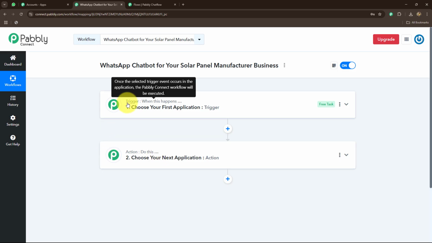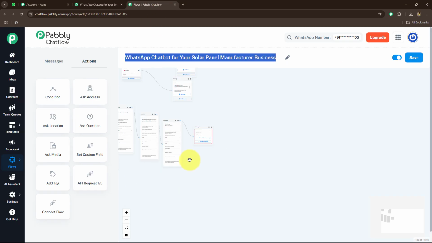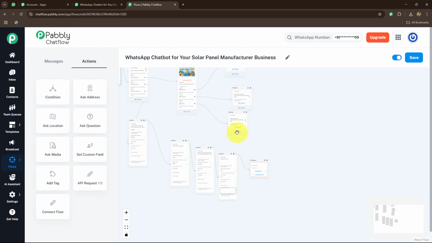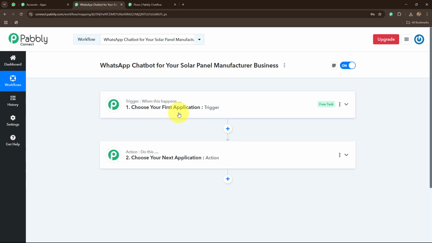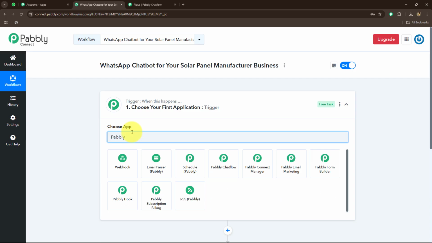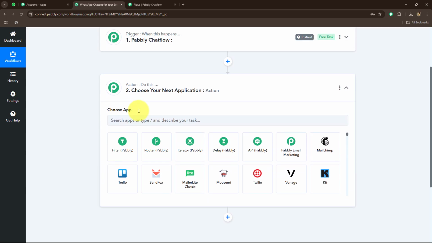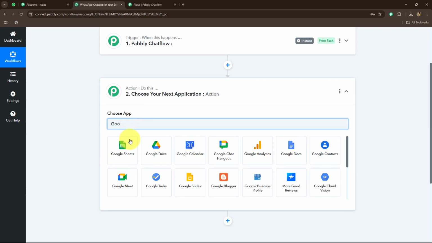Now, let's suppose here I want that every time the response is going to be captured from the leads or from our customers through this flow, the flow should send the response automatically towards Pabbly Connect with the help of webhook URL. For that, here I'm going to take Pabbly Chatflow, by using which we have created the flow, in my trigger step, and I'm going to take Google Sheets in which I want to create a record in my action steps.